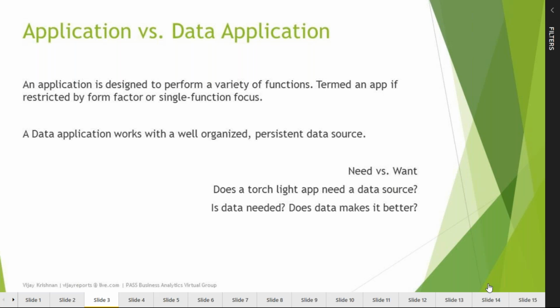Now, when we look at one of the common mobile applications, especially in developing countries, it's simply the ability to have the mobile deploy the flash as a torchlight. Now, would that need a data source? That's something that the application developers can decide, and it is an area that we need to be very careful about.